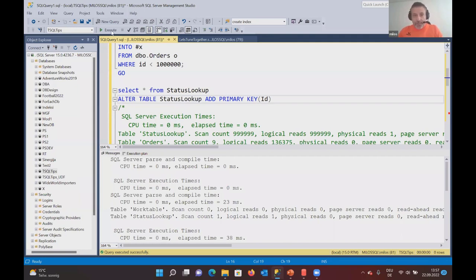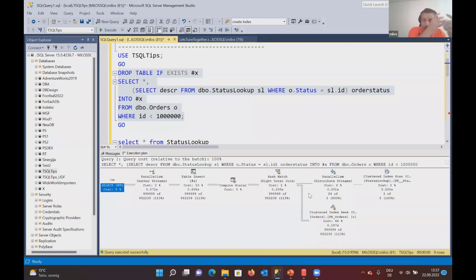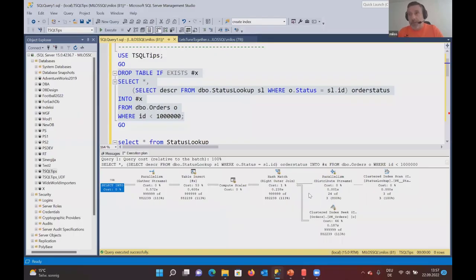Now, when I do the same thing, it's significantly better and faster. And you can see here a different plan, and there's no checking anymore because SQL Server doesn't need to count the number of rows for each status ID, because it's not possible to have duplicates there. And this is an important thing.